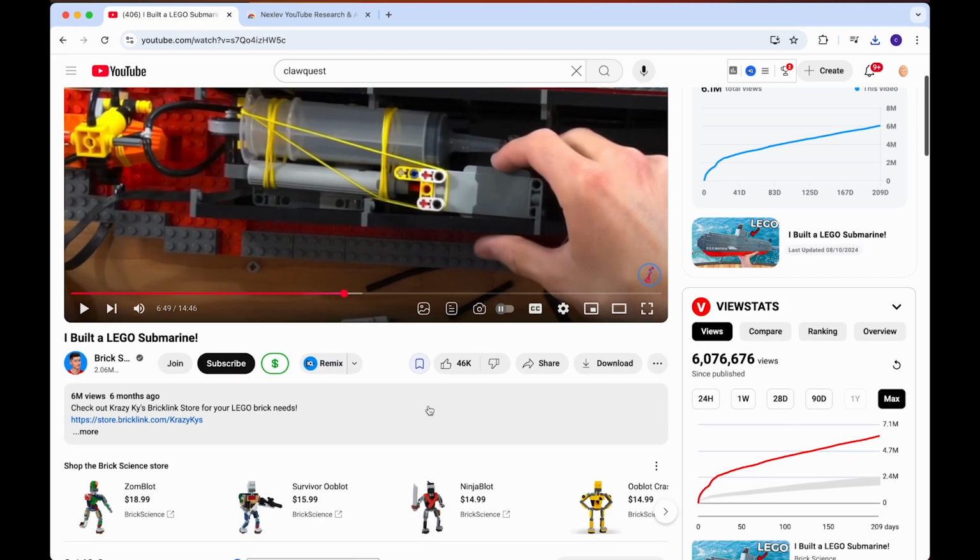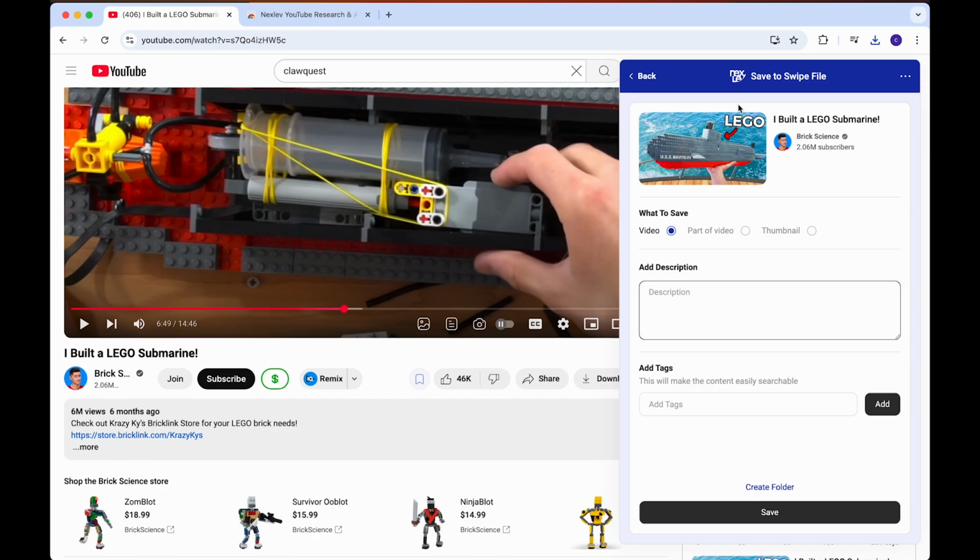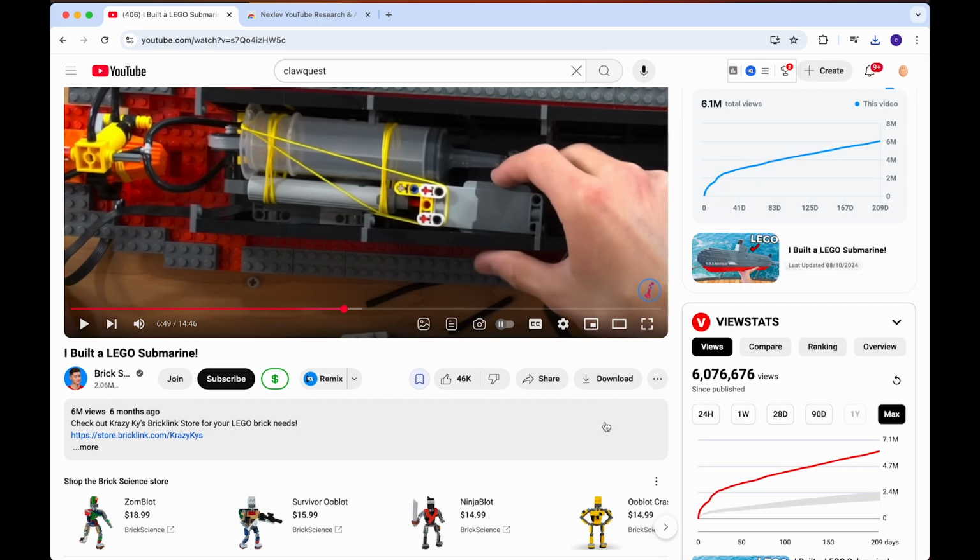And as you can see, if we scroll down next to the like button, there's even an option called save to swipe file, which basically will save a part of the video if you want to repost it, or just add a note to it so you can come back and watch it later, or even clip it just to post it on shorts, etc.